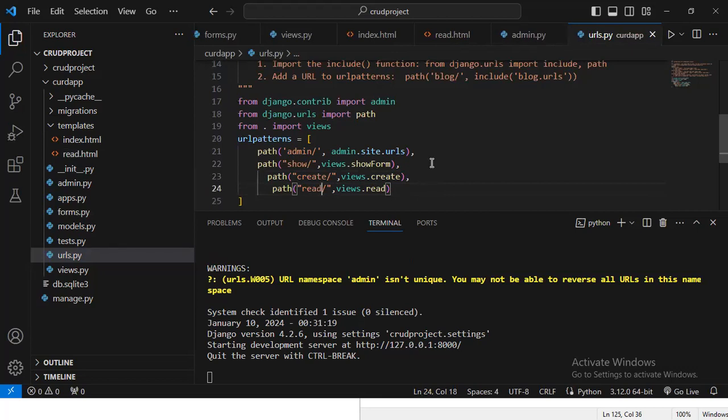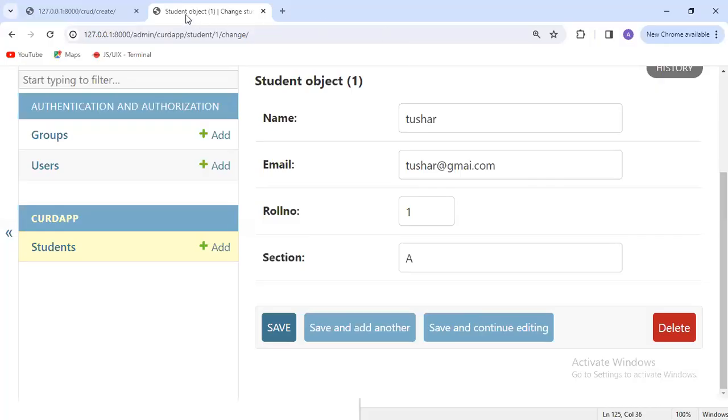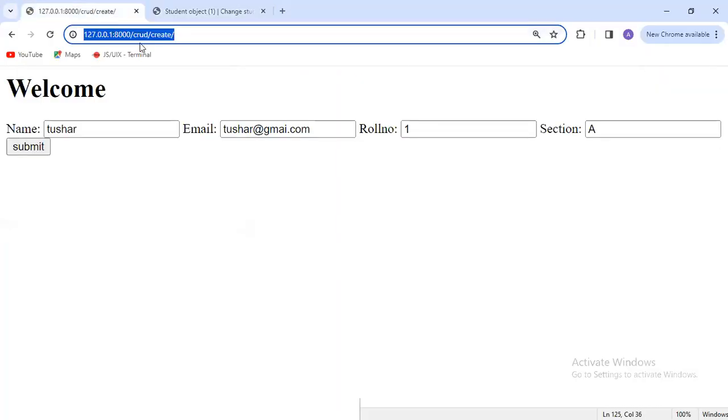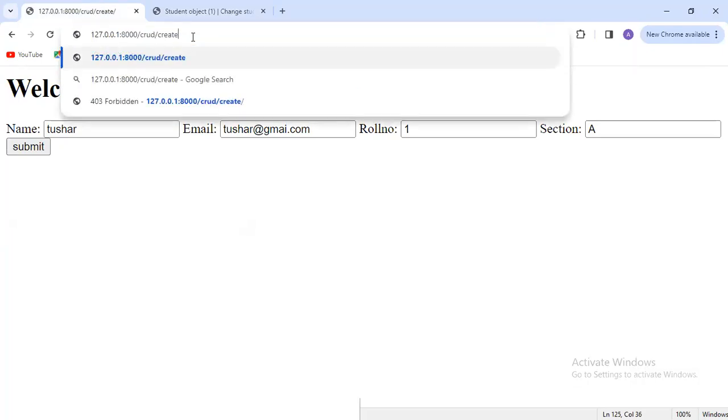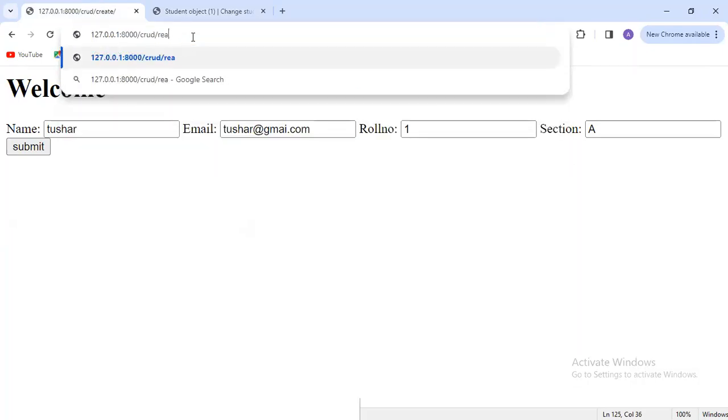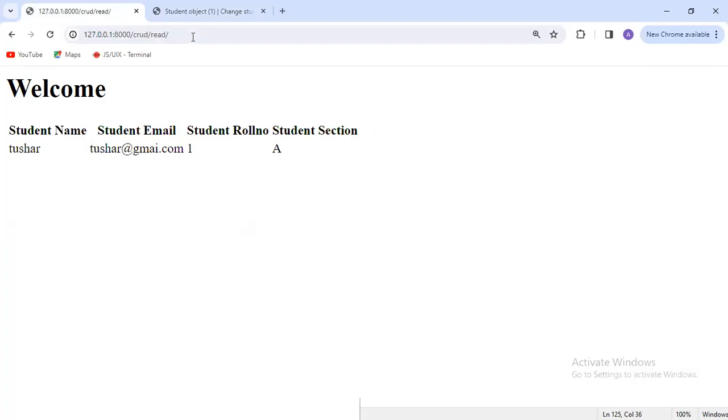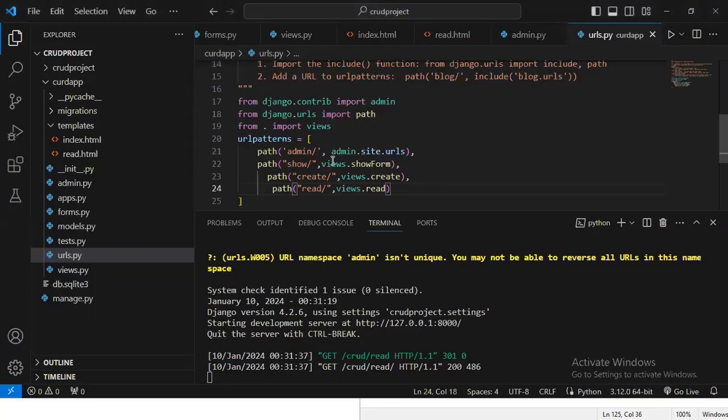Okay. Let's now try to access it. Go to the browser. Now you can check here. I'm trying to access which view? Read view directly. I'm trying to access read view from here. You can check here. You will get information.